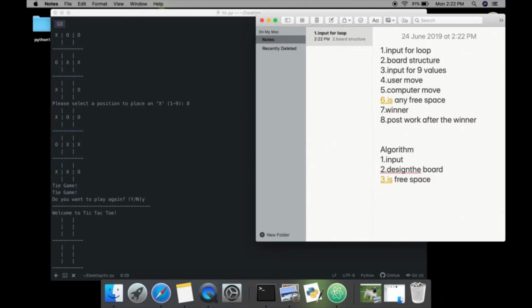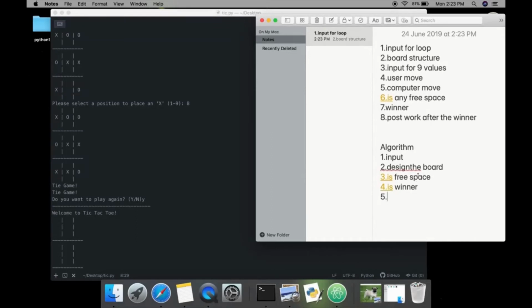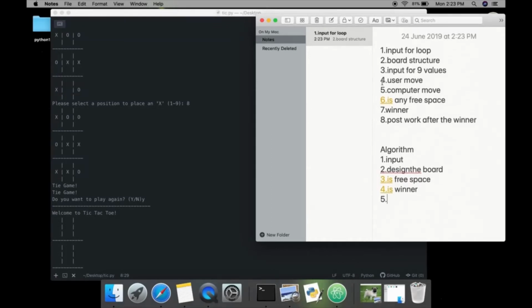Then after free space, when the board gets completely full, how does it decide who's the winner? So we also have something like is winner, who is the winner, whether the computer or we are the winner. After these things are done, we have the board, the input for 9 values, and the winner we have also decided, but we noticed this problem at the end, and that actually needs to be defined first.